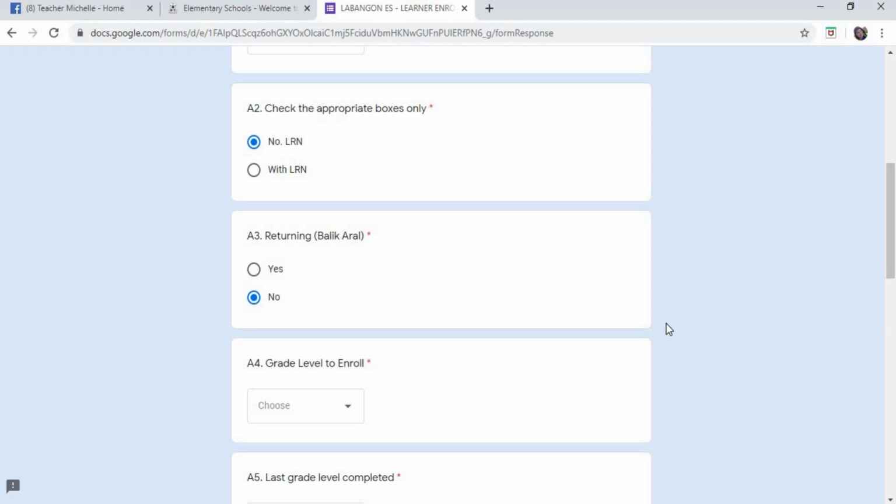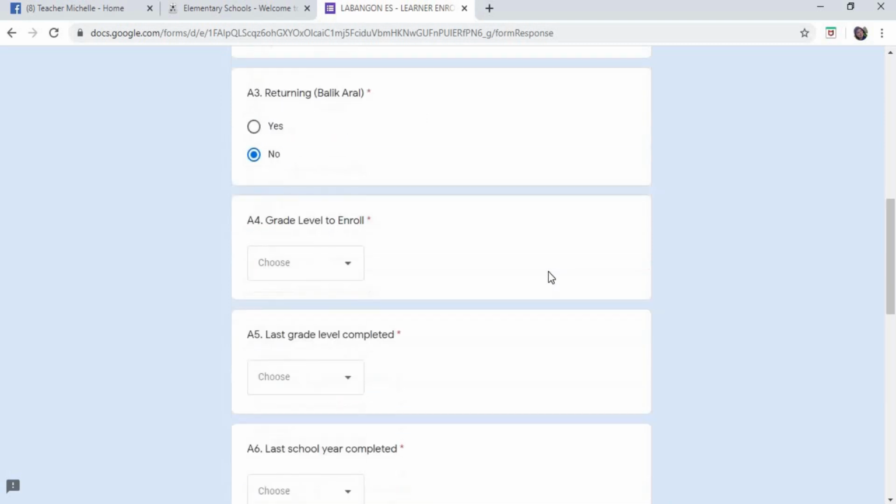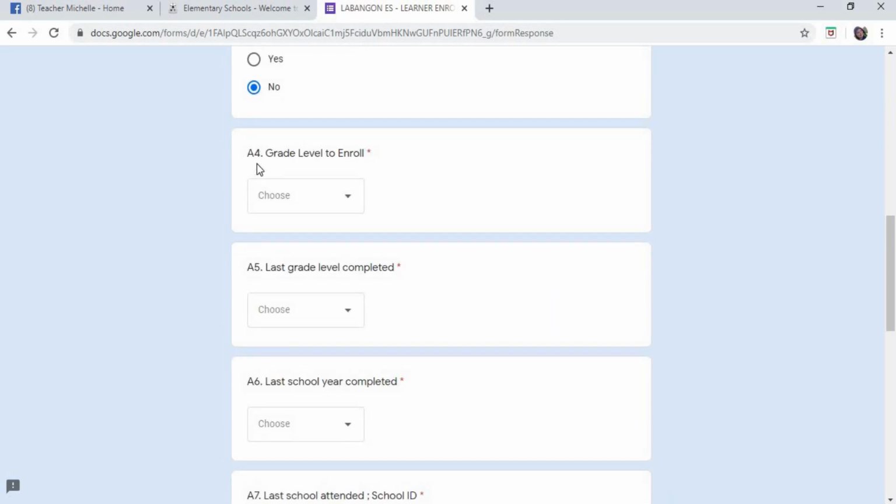Or sorry, not the previous level, the current level, I mean. So, say for example, if this is grade 1, hopefully not, but if ever your child failed grade 1 previously, that means returning or balik-aral. Otherwise, if your child did pass grade 1, then you will just click no. Alright? I hope I have made that clear.